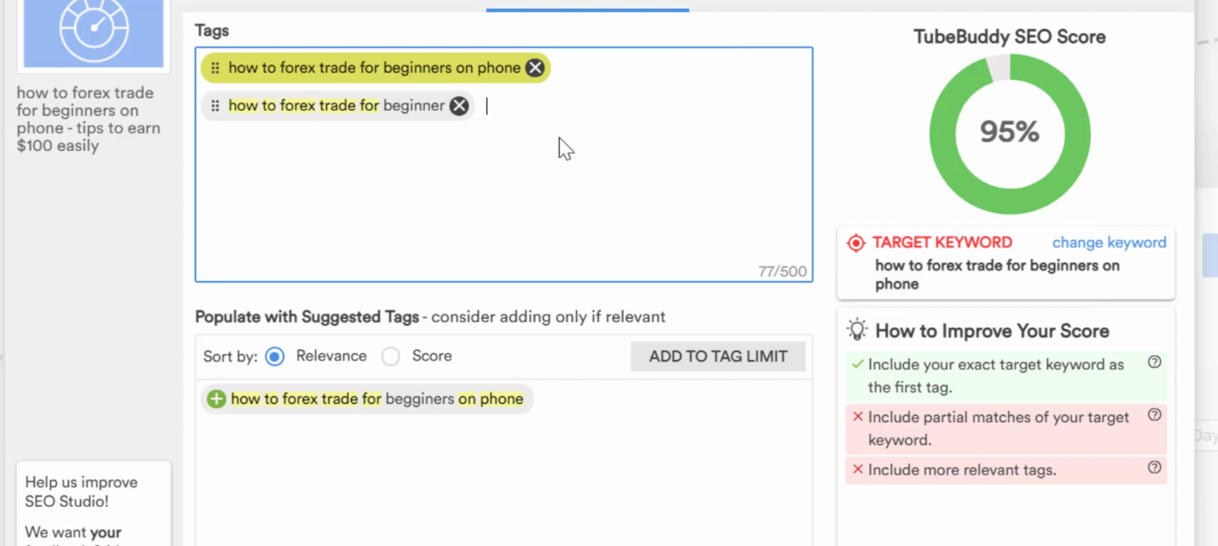Okay, so another partial match is you can actually reduce it for beginner. You can put how to forex trade. Or you can see that it actually includes a partial match of the target keyword. Now it's actually 99%. So we only have one more thing to do, which is include more relevant tags.